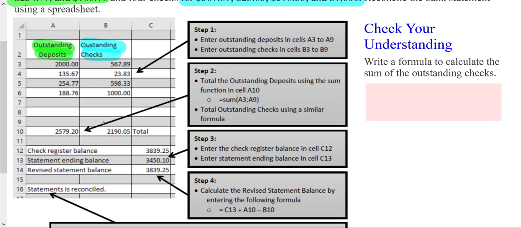The second step is we want to total the outstanding deposits using the sum function. So if you remember, that's where you go to Insert, Functions, Sum, and then you highlight the cells that are going to go in this part. Those are the ones that are going to be added together. You would total the outstanding checks using a similar formula. In cell C12, that is going to represent your check register balance. C13 is your statement ending balance.